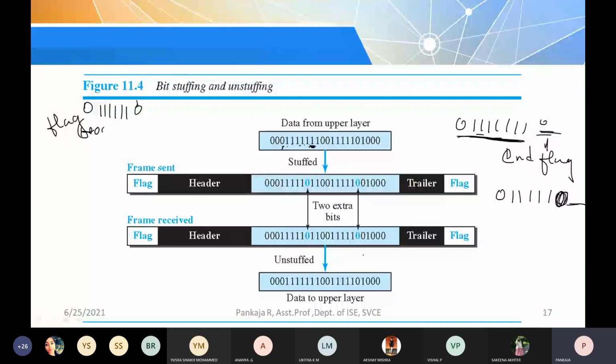Otherwise, what happens is it will consider this the beginning of the flag. Once it starts reading the data, it will come to know that this is the end of the frame and it will stop reading. So to avoid this, you use bit stuffing. Whenever you get this pattern, before getting that particular pattern, you break it by adding one extra bit, that is 0.